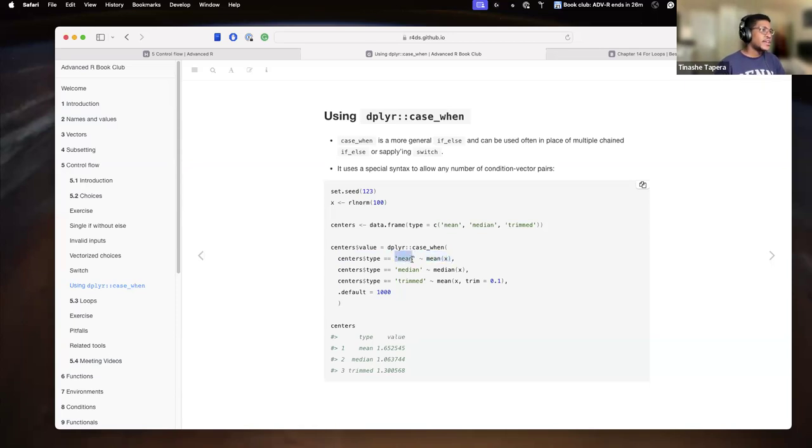So if you evaluate mean, then I want tilde mean. If I want a median, then do tilde median. And just like with switch, you should give a default type.